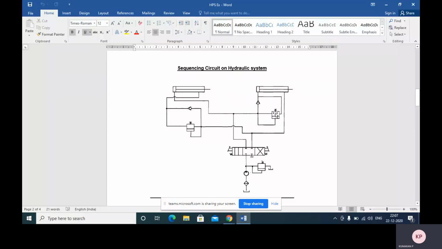Again, this will enter directly to the sequencing valve. Due to the spring force, the valve is initially in the closed position. So flow is not allowed through this sequence valve initially. So all the fluid is flowing this way to cylinder A. So cylinder A extends. When the cylinder A piston is fully extended, the pressure inside the cylinder increases. Due to that increasing pressure, pressure builds up in the supply line.